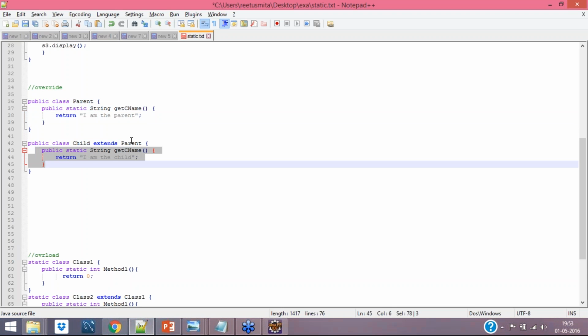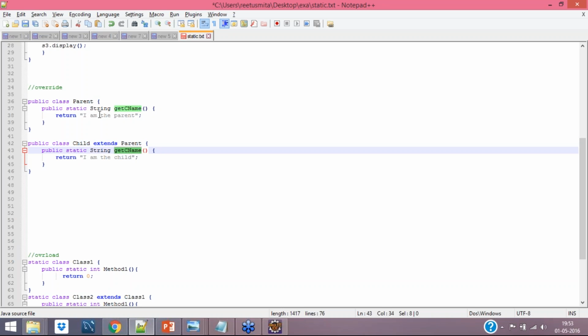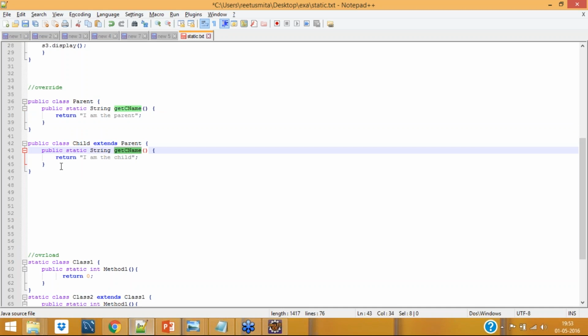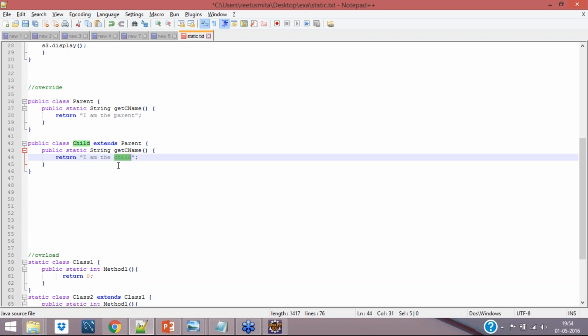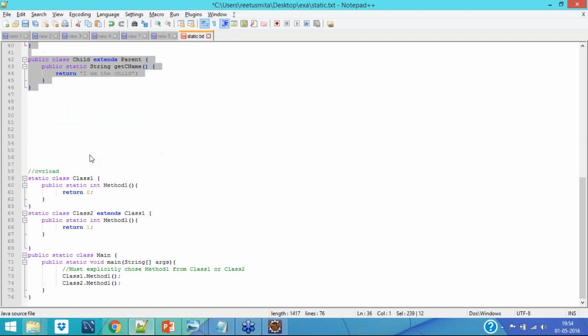Okay, because this is coming from my parent. And what I'm doing is just overriding the same method, getCname, inside my child and saying return me back. So right now the parent information is gone, and the child has overridden it. Child added the information as "I am the child." If I run it, I'll get "I am the child." Let me run these things.